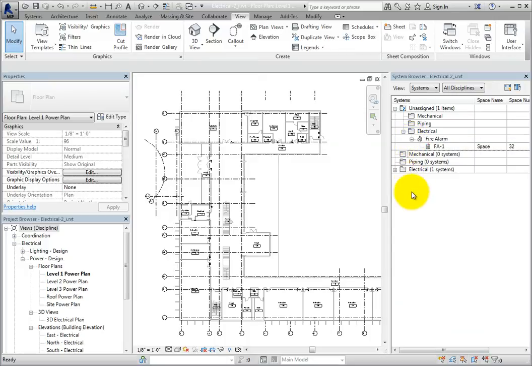When an element is placed in the model with some type of connector, it is organized in the System browser under Unassigned, depending on the type of connector. Then once it has been added to a system, it is organized based on the type of system. For example, when I expand the electrical branch, I can then expand the fire alarm branch and see the panel that we assigned the circuit to.